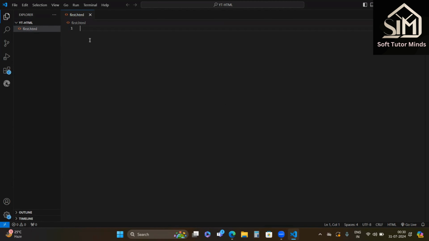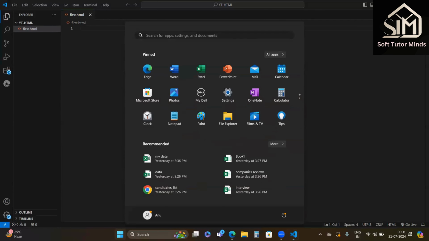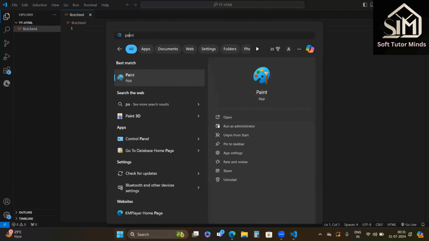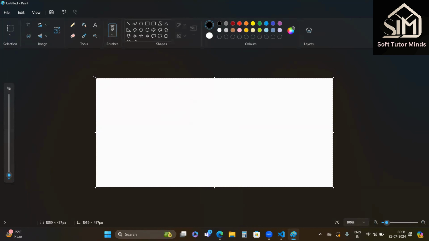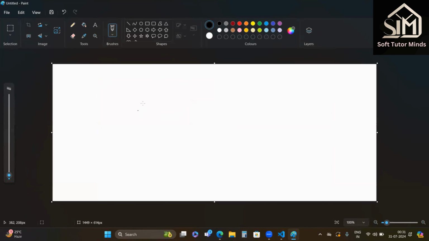I hope that's clear until now. So let's start with the basics. What is HTML? HTML stands for Hypertext Markup Language.